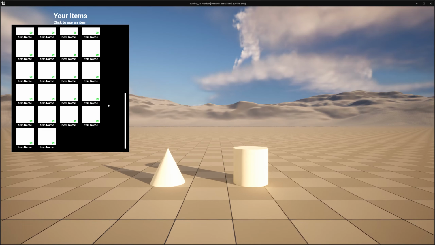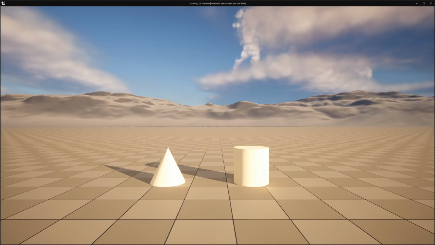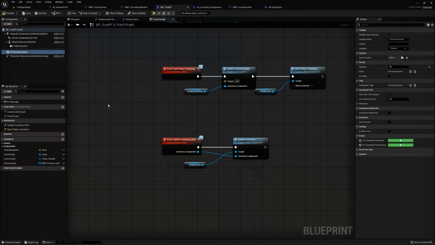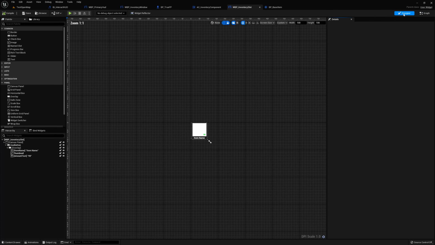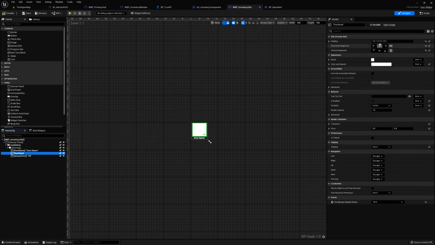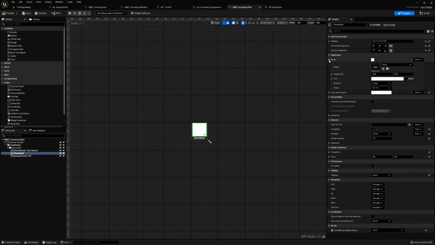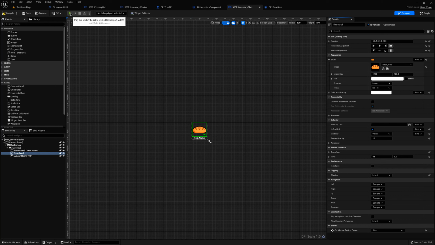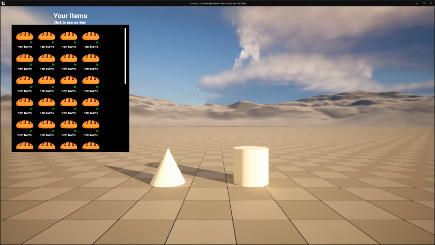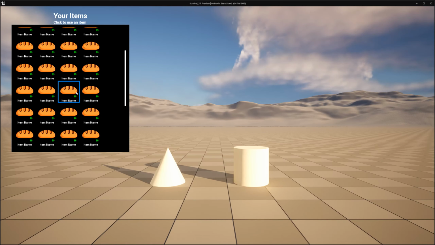So let me show you guys what this looks like real quick. Back out of here. Let's go into the inventory slot, go back to the designer, and for the thumbnail brush, let's change the image for the brush to be the bread icon. Press play. There you go. Now all the items have the bread icon.